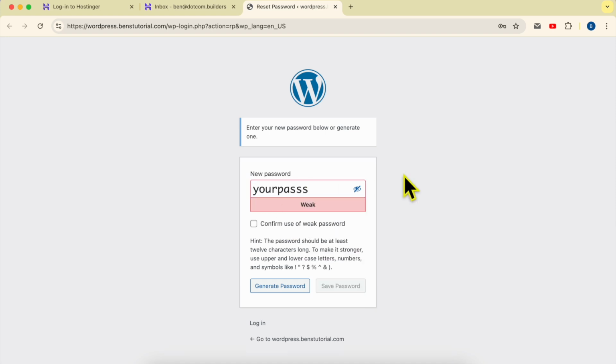And if your password is weak, check this box next to confirm use of weak password. After this, don't forget to save your password. Don't forget to hit this save password button to recover or to change your password.